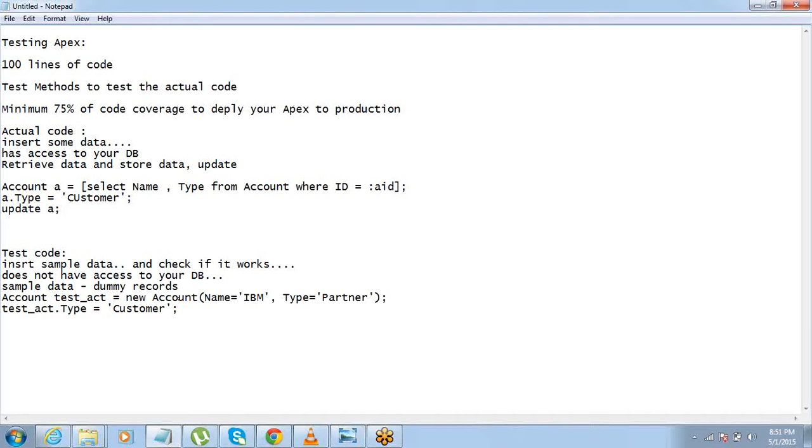If you understand this small concept, these two lines, you should not have any difficulty with the test class ever in your life. Okay, we just have to understand that it needs to test whatever the actual method does, but it does not have access to the actual database. So we will just need to provide the data from our side. So this is what I have given, and I say update testAccount, or you can just do an insert testAccount here. So don't worry, it will not create the record in your database. Okay, and so that's it.